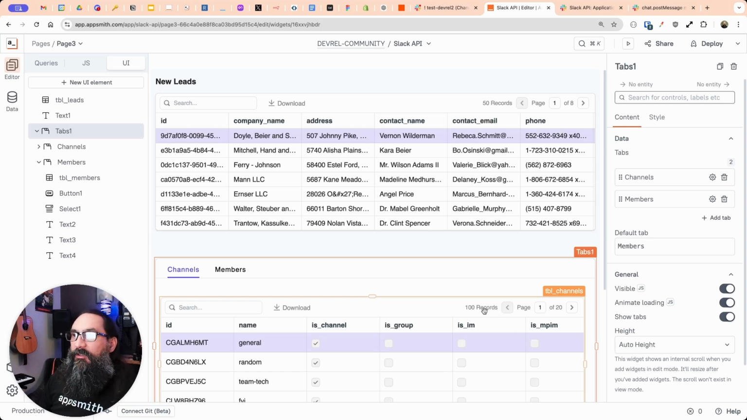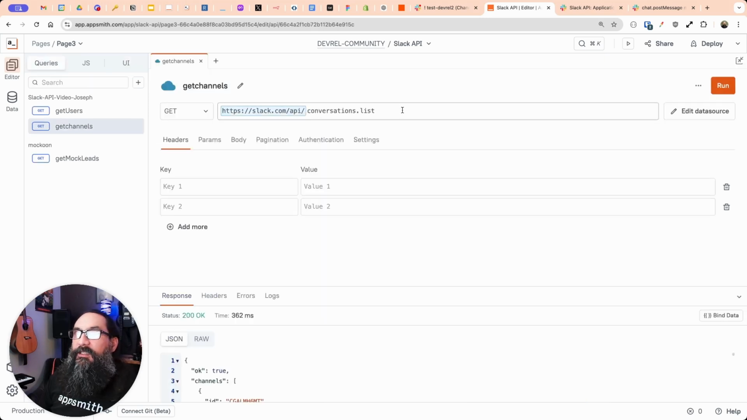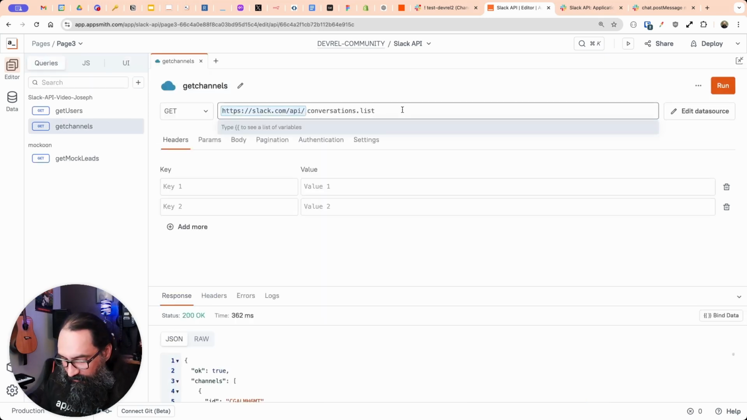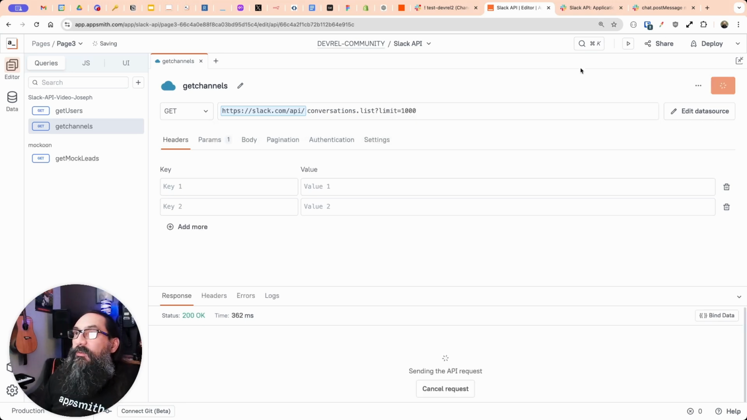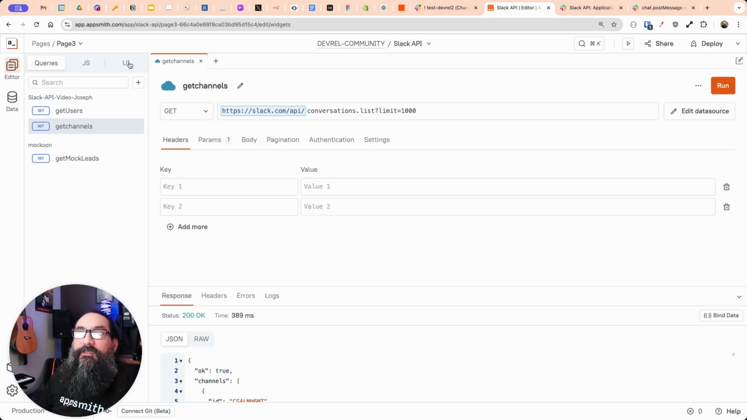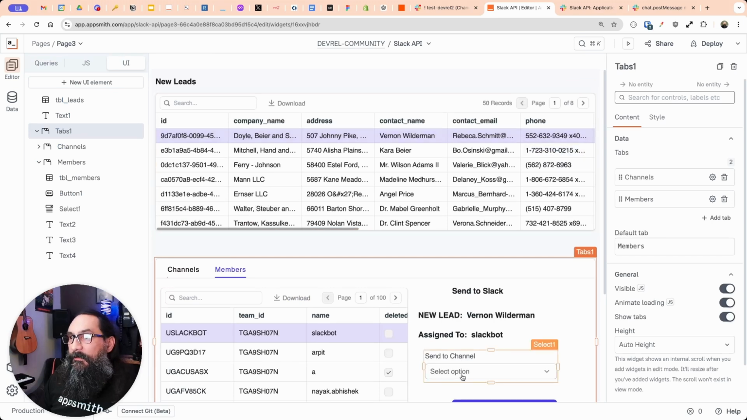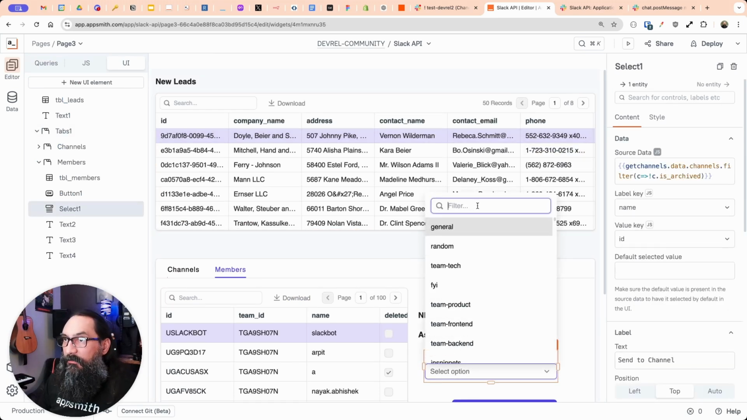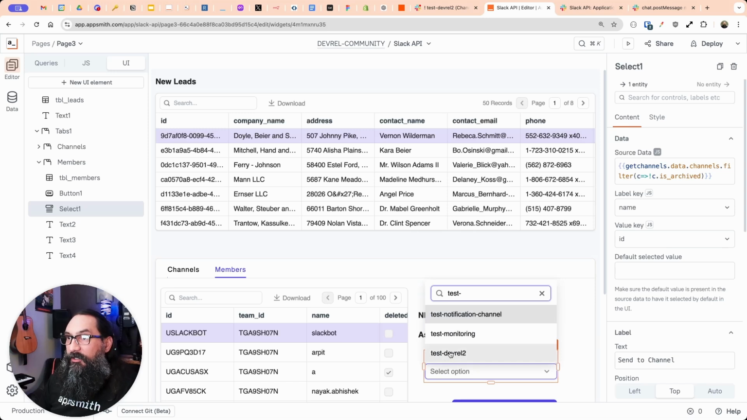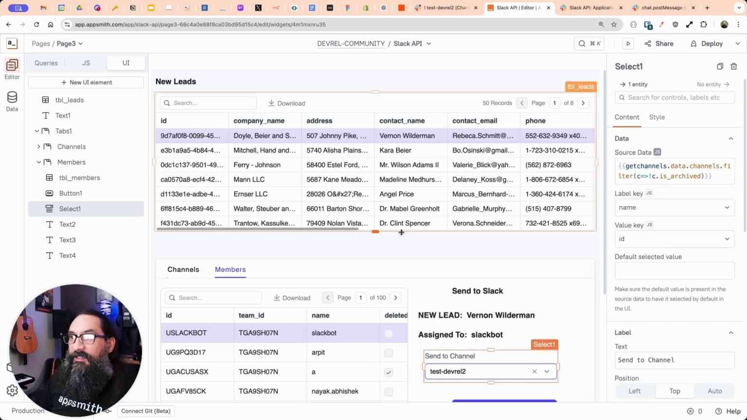So the default limit for pagination is 100, but you can go up to 1,000. So for get channels here, lists, and limit equals 1,000. That's why I couldn't see those newer channels. Yes, there's way more coming up under test. Okay, so here's the channel I want to send it to.